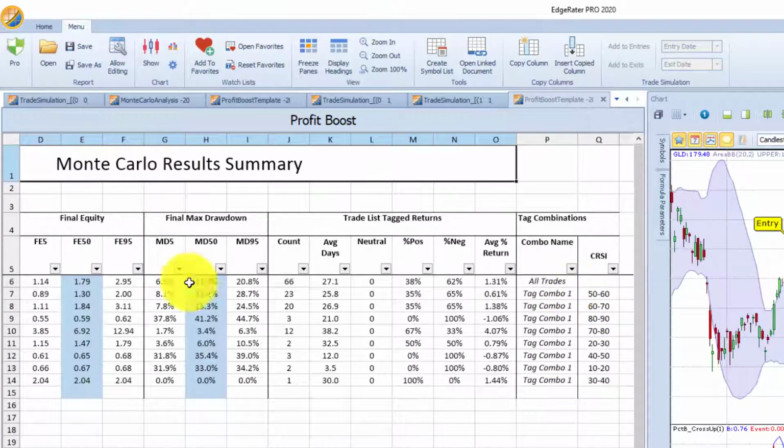So all trades is everything in the file, 66 trades, and then Connor's RSI value between 50 and 60, there were 23 of those trades. Between 60 and 70, there were 20 of those. Between 80 and 90, there were 3 of those, etc., all the way down.